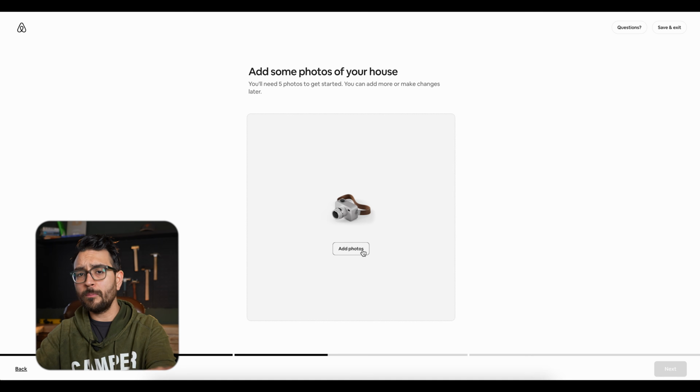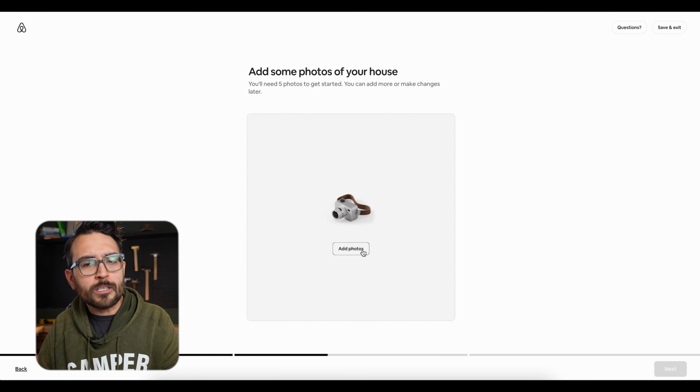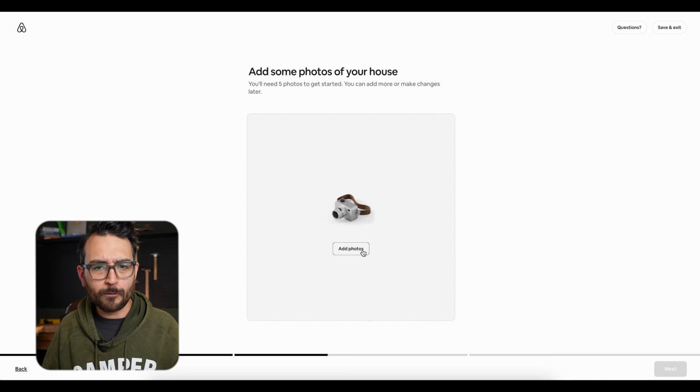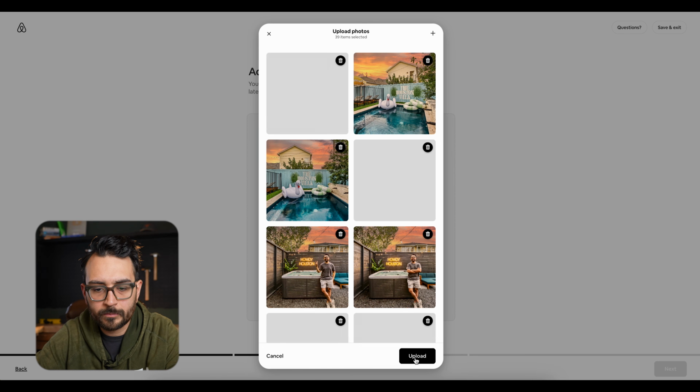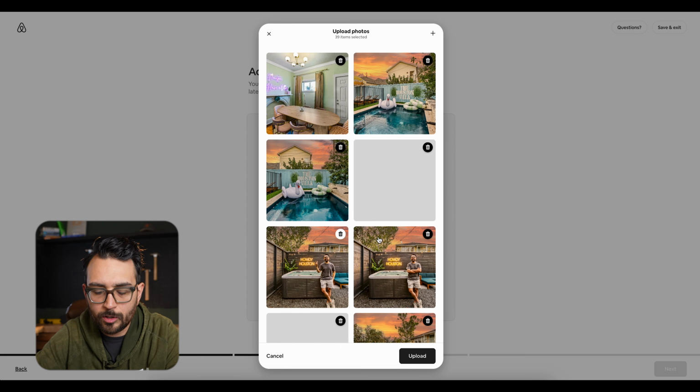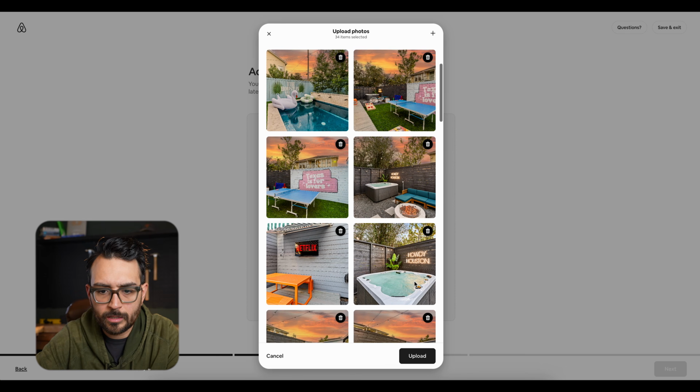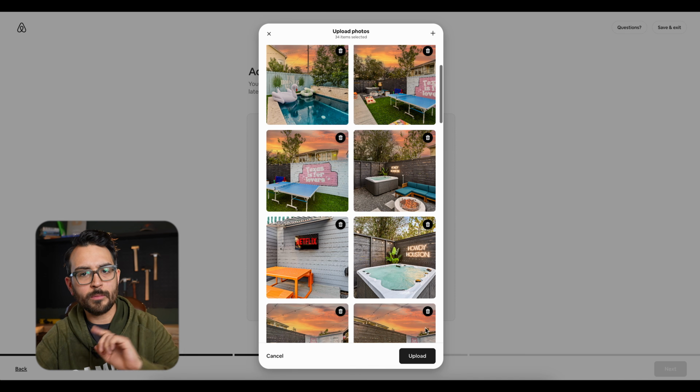Now it's gonna ask you to upload 5 photos. There's no reason to only do 5. Upload all of them. The only reason you would upload 5 is if you're waiting for professional photography to come in and you just wanna get started on your Airbnb listing. At that point, I guess it's okay, so long as you don't actually hit publish. Okay, I'll upload all of these for now. Click upload. Take out all the duplicates. Okay, great. Once I've deleted everything that I don't want, I'm gonna hit upload.